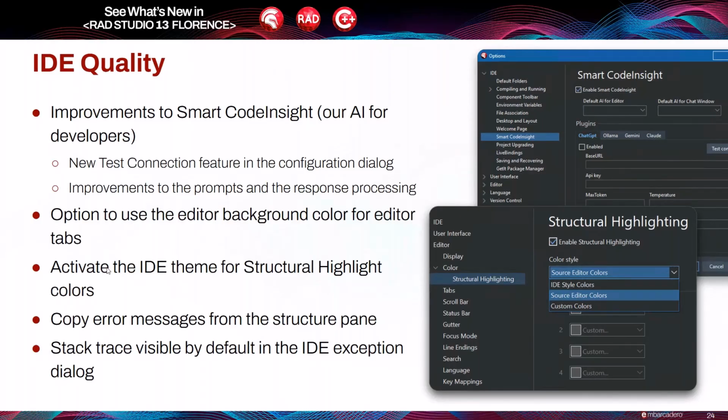Also, multiple improvements, as I said, minor improvements, but very, very nice for your daily work. Now you can customize the colors of the structural highlights. In case you don't like the default ones, you can customize them. You can copy errors from the structure pane, not only from the messages at the bottom. In case you get any errors in the structure pane, you can copy them as well to your clipboard. And a stack trace is visible by default in the exception dialog.